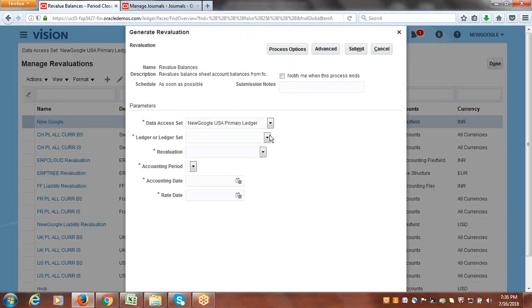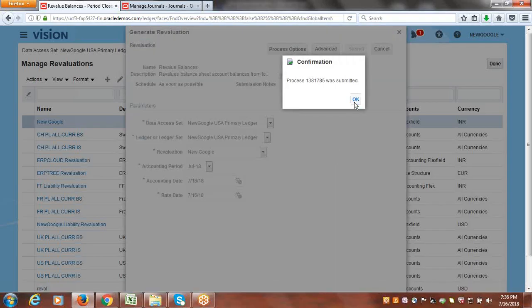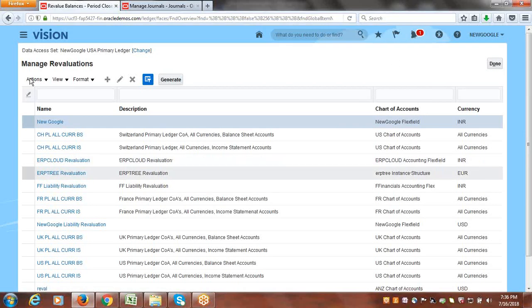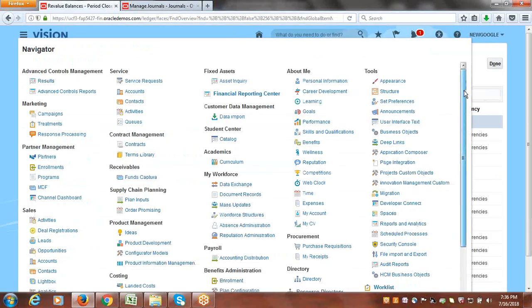And just provide the required parameters. We created this one, right? New Google INR report. This is the ledger, our ledger. The revaluation name is New Google. It is July month. Accounting date is, and exchange rate date also the same. Submit it. Okay. And now you can close and navigate to scheduled processes. Last time I just by mistake selected ledger currency only.